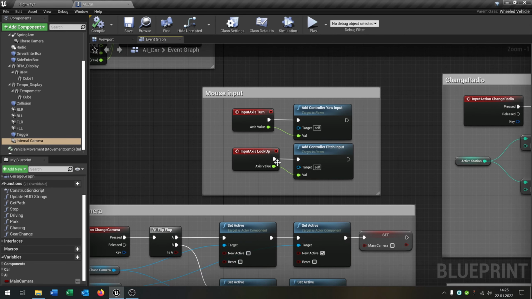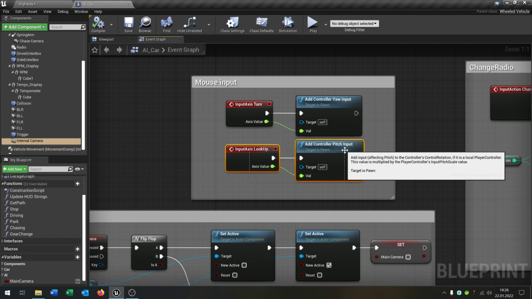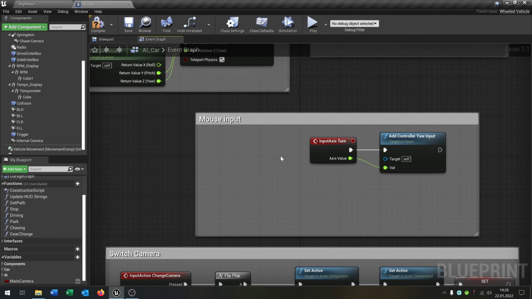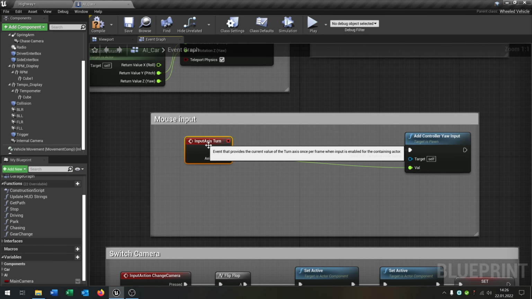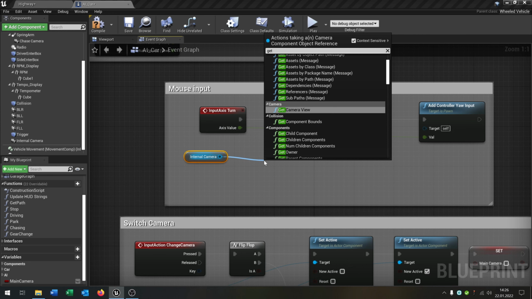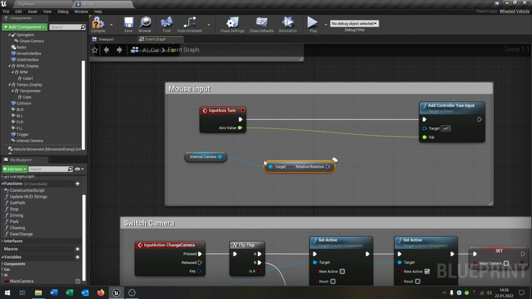Usually we have this mouse input where we have the turn and the look up axis. So let's delete the look up axis here. And now we want to switch around this function here. So let's take it out. So the first thing, we take our internal camera here and say get relative rotation. Then we say split struct pin. Then we take out our main camera here, want to get it.